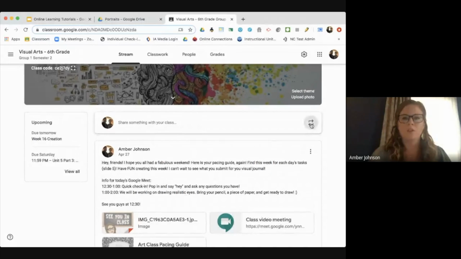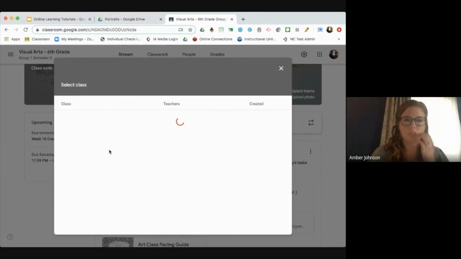You can reuse posts here too. So if I were to post in one 6th grade class and forget to post in the other 6th grade class, once it loads, I can choose to reuse that post.